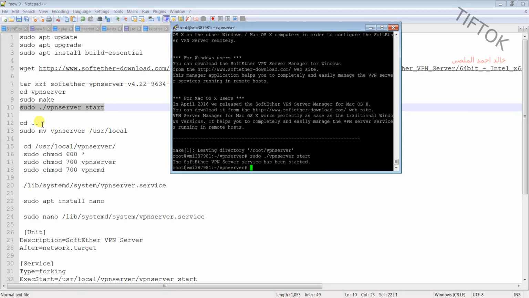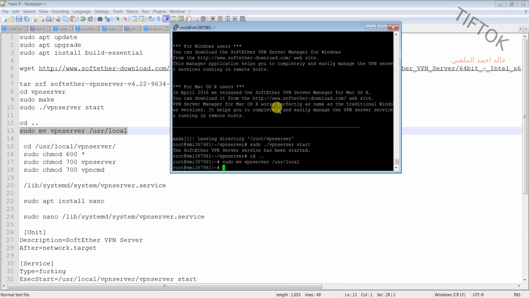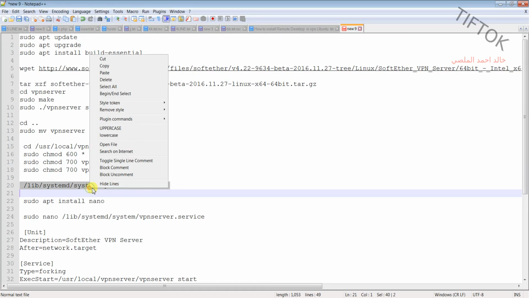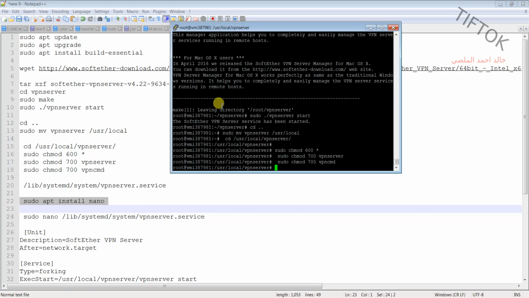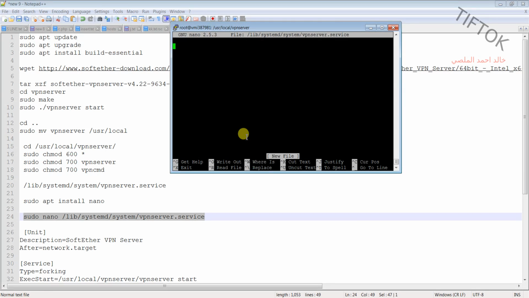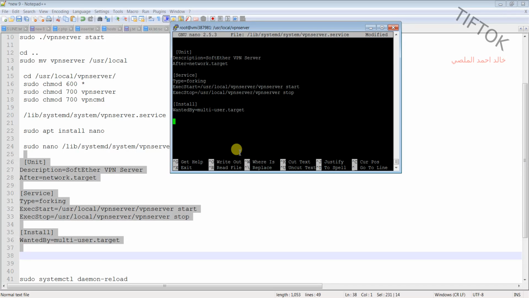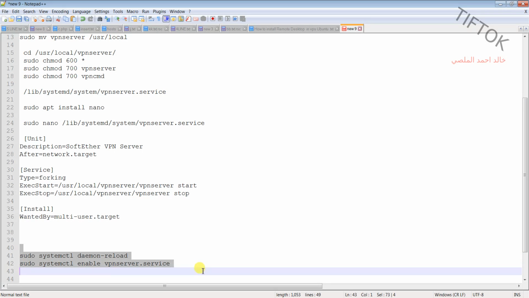Okay, starting the service. Back to the home page, and move the installation folder to this location. Now I need to install nano, a text editor. Now I will create a service for this. Creating the service, Ctrl X, Y, Enter. Reloading the service.